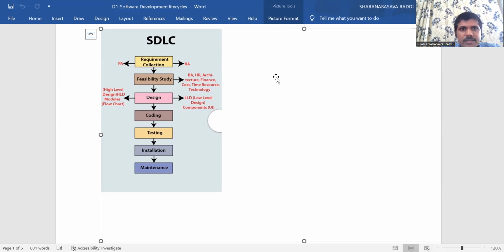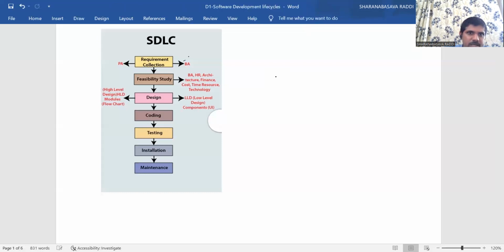So this SDLC, the software development life cycle, gives an end-to-end idea about the software project. We'll start with requirement collection. As you can see, the first step in the software development life cycle is requirement collection.